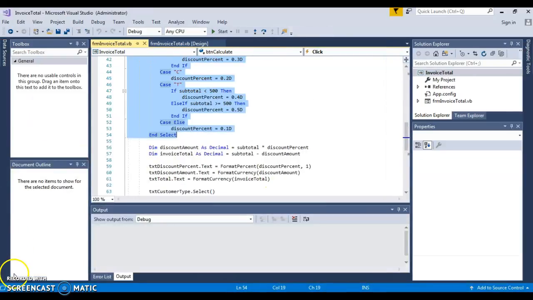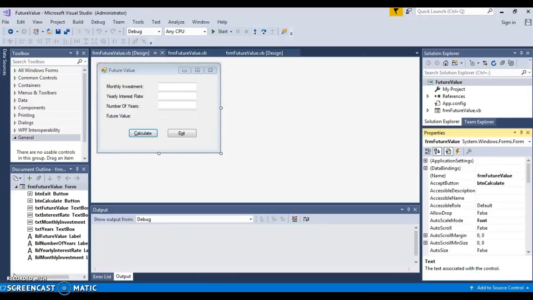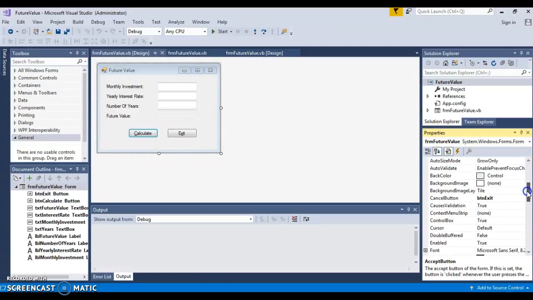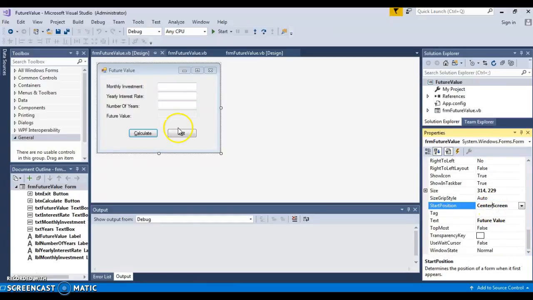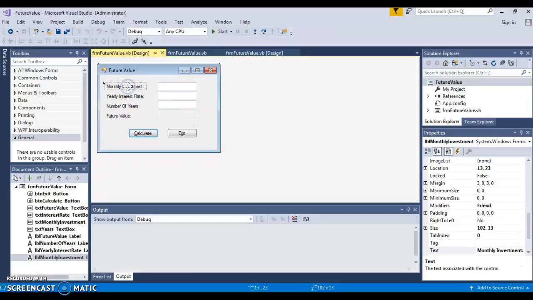That's it. Now here's exercise 5-2, the future value form. See here, it's future value, form, future value, and name. The accept button is the calculate. Cancel button is exit. And start position, center screen.